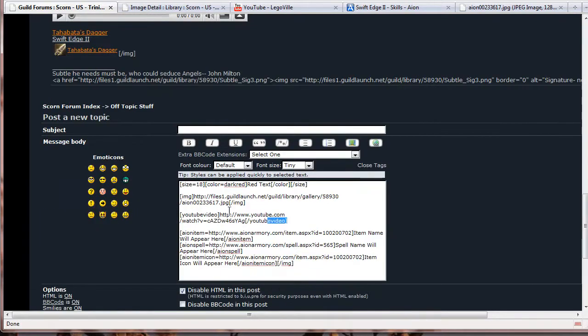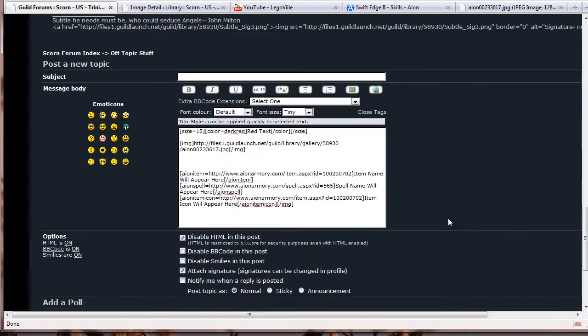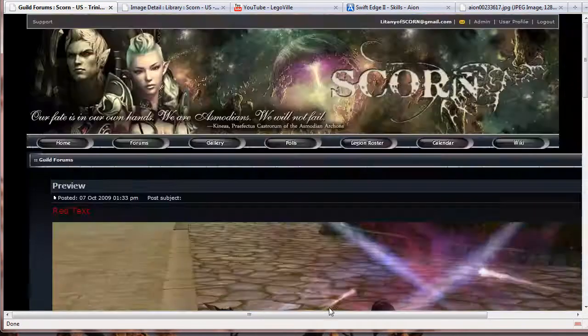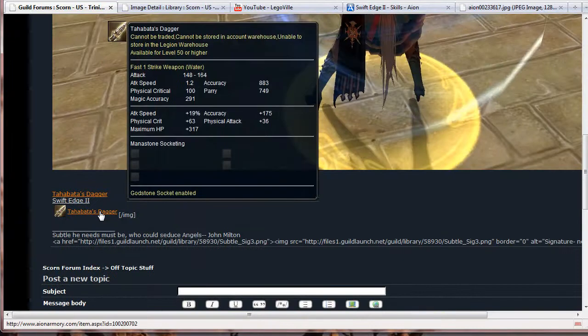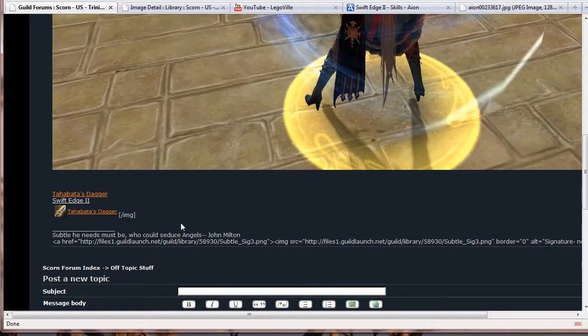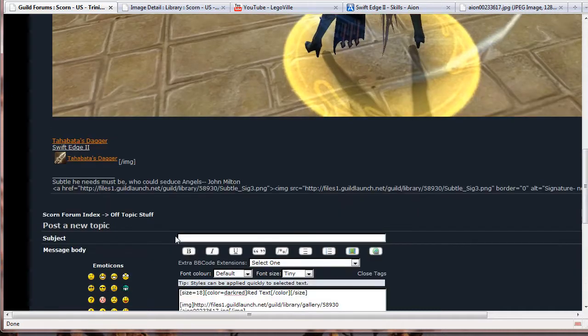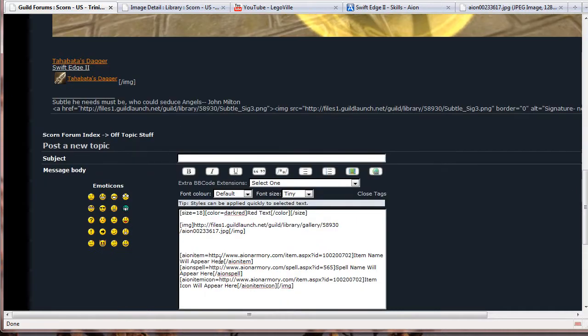Let me get my YouTube video out of the way here so we can see it better. Let's preview one more time. And so now I can put these in my different posts if I want to. And people can hover over and see what I'm doing. So there's several areas that you can add things to your posts, including pictures, colored text, YouTube videos, and Ion item links.